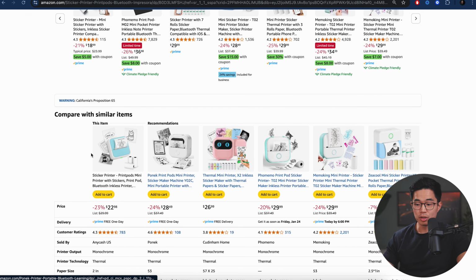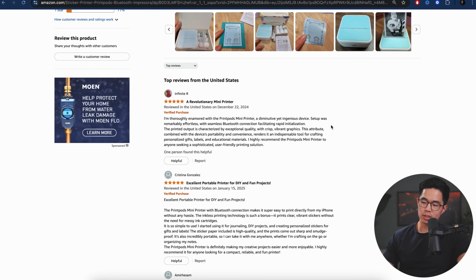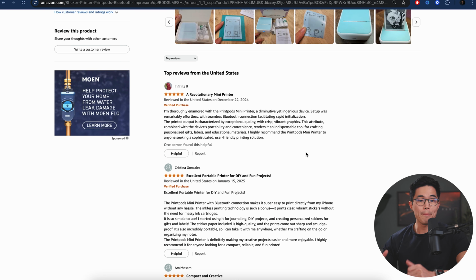What we can see is some other variations of similar products. And then the most important part is to actually come down here to the reviews. What you're gonna do is look at the complaints that people are having. This gives us the ability to actually make the product better. You might in the future create a custom product that fixes these issues.